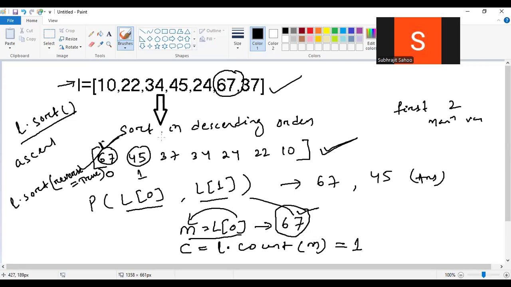L[0], because it is already in descending order, so the first value is no doubt the maximum number. The index 0 is the maximum number. That's why I have written m, for maximum, equal to L[0], nothing but 67. Now what is my next step, sir? I will count how many 67s are present in this list. How to find? L.count(m). The result I get, I will store in c, right?